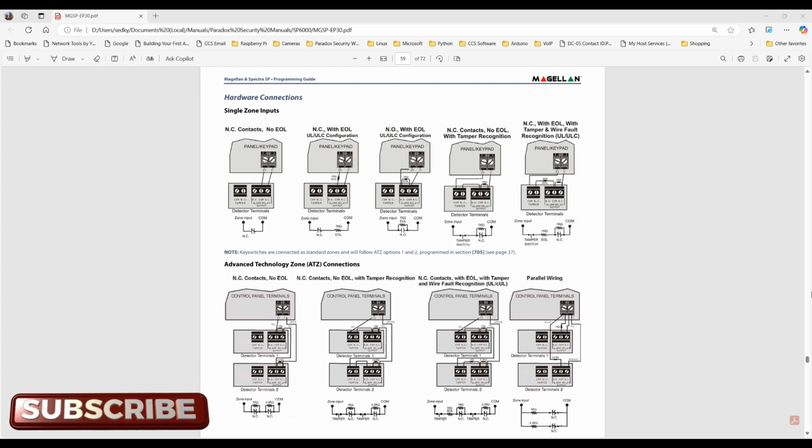So on a panel like the SP6000, zone 1 becomes zone 1 and zone 9, and zone 2 becomes zone 2 and zone 10, and so forth. If you have a 5-zone panel, zone 1 would be zone 1 and zone 6, and so forth. So let's start with the manual to see how the manual describes how to wire it.